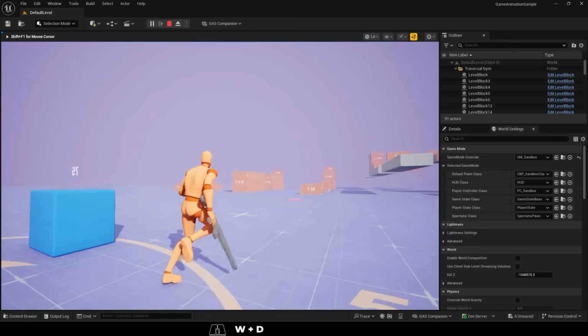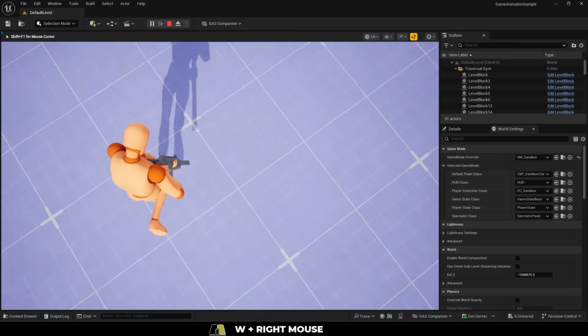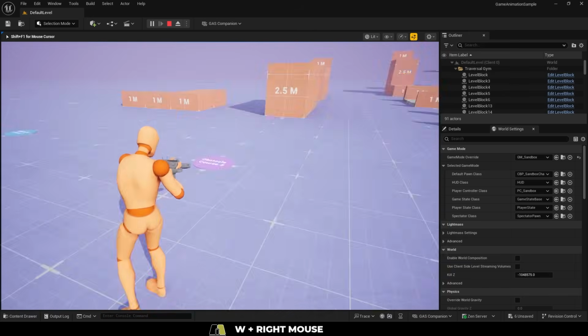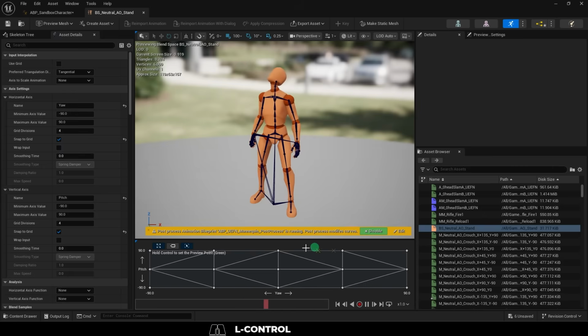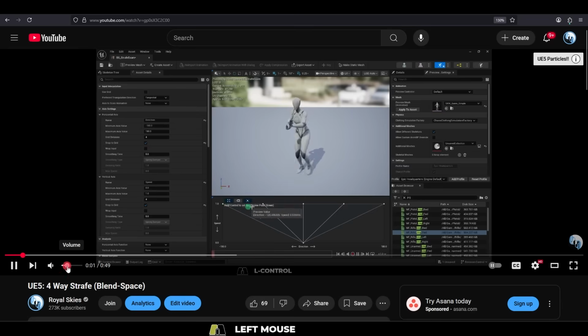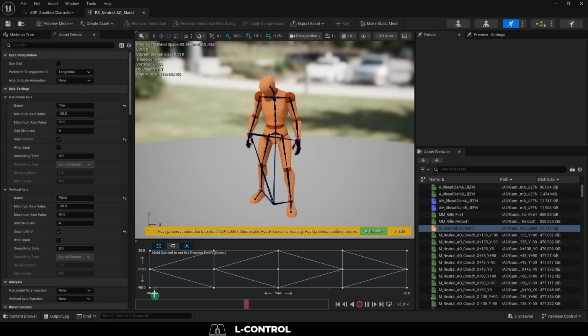So you just wanted an easy way to add upper body aim into the default gameplay animation sample project. Not a problem. The first thing you need is BS. Of course, obviously I'm talking about blend spaces. If you don't know how to make that, you can find a link to my tutorial about it in the pinned comment.